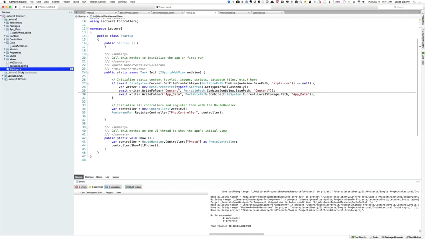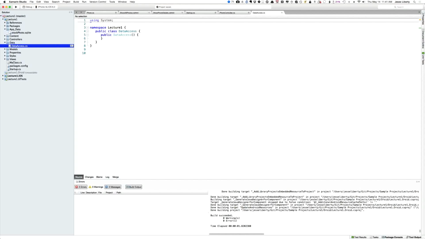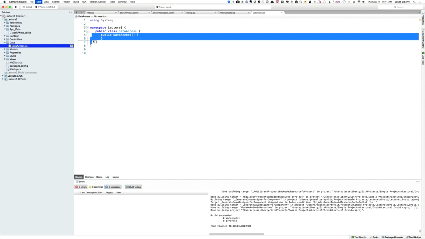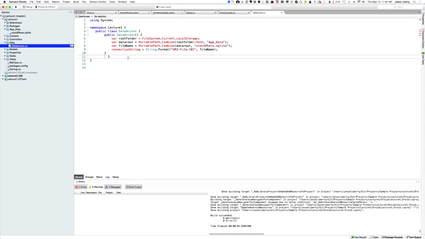All right, let's return to our data access file. And the purpose of this file, I should say, is to interact with the database itself and get the data that we need. The first thing that we have is a constructor. I'll just drop that in. And so here we are setting up some local values to the database itself.